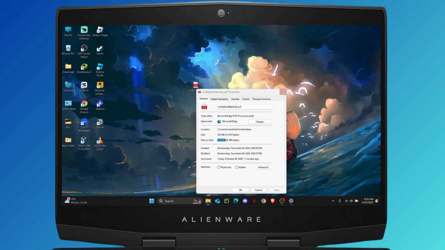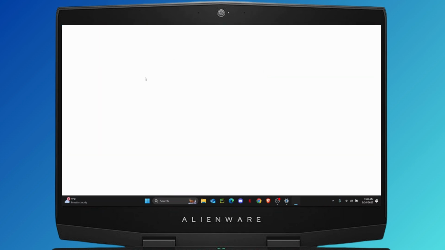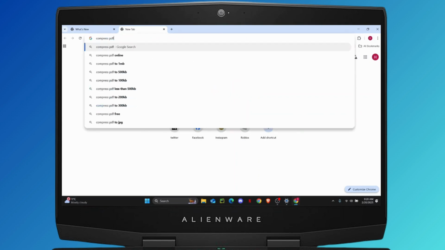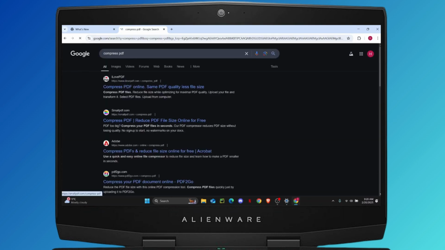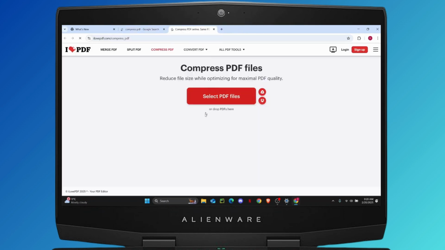So what you want to do here is, if you want to reduce a size for your PDF, click on your browser and then simply search for compress PDF. So I'm just going to search for it and then hit enter. Now you'll see a bunch of results, but I recommend you use this ilovepdf.com because it's completely free, and then it won't even degrade the quality of your file.